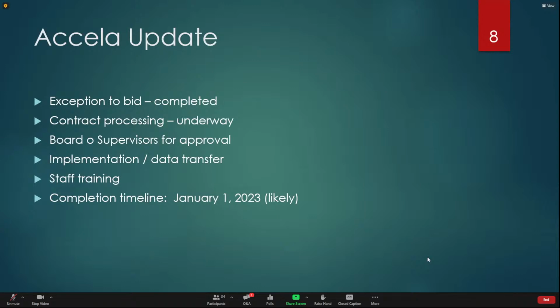And then once we get approval from the Board of Supervisors, we can start the implementation process, which includes data transfer. Once we've got all of the migration completed, we'll move into staff training, all staff training. And then we're hoping to be fully completed and utilizing Accela as our primary system by January 1st.